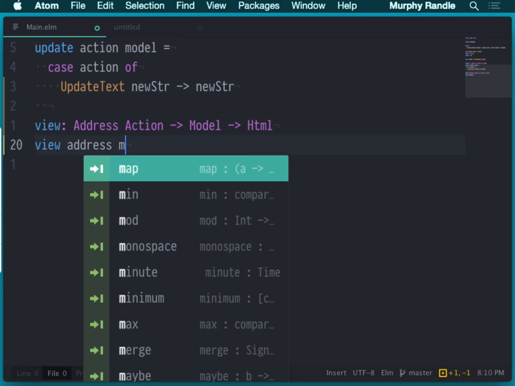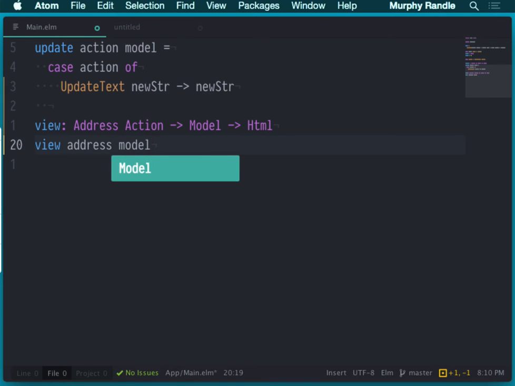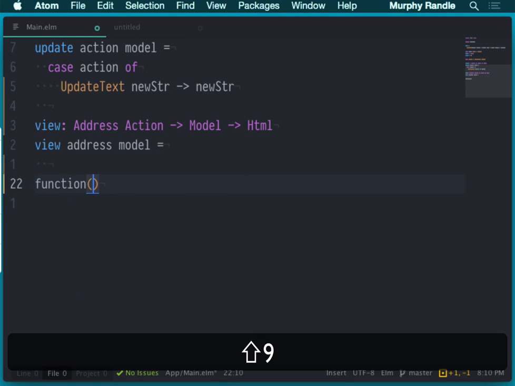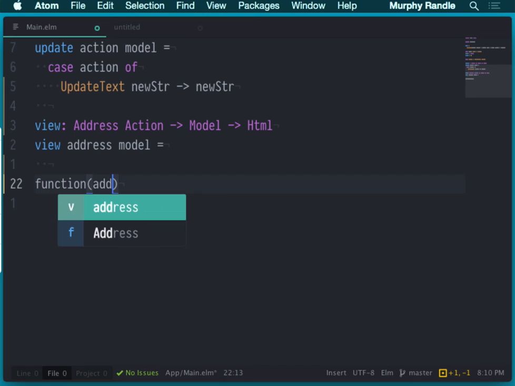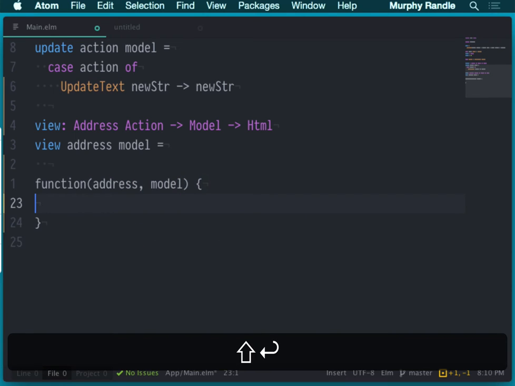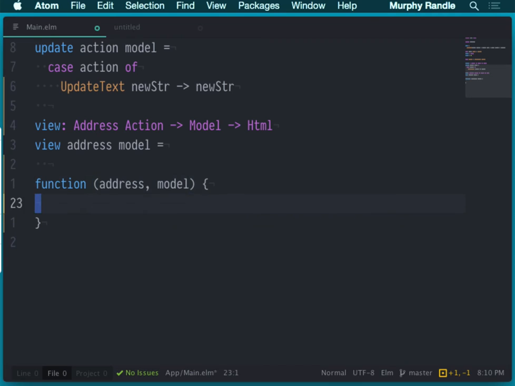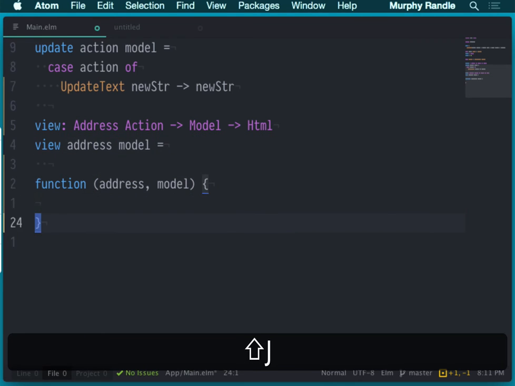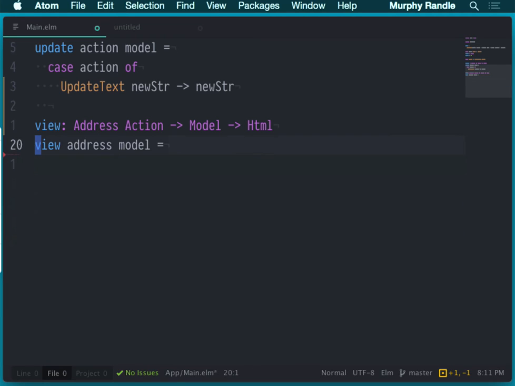And model, it's another parameter name, equals. Now, everything that comes after equals is going to be the return value, okay? This is kind of synonymous to saying function address model, in case you were lost. That's kind of what that looks like right there. And then everything that comes after the equals sign is the body of the function, similar to that idea, okay?